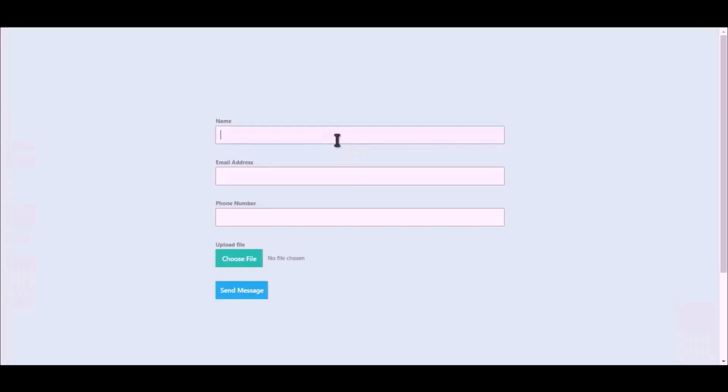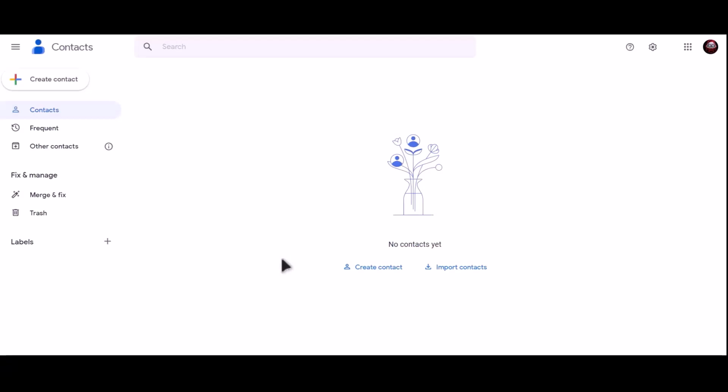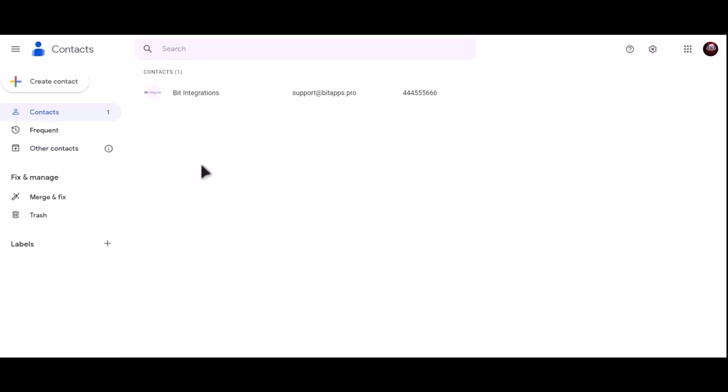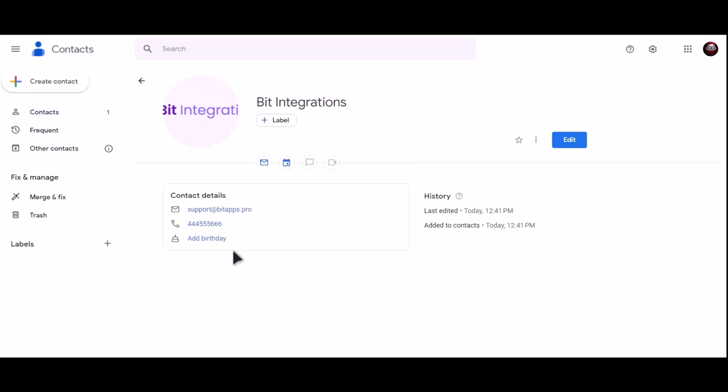Let's submit a form. Choose your file. Click on Send Message. Let's check our Google Contacts. Reload your browser. As you can see, a contact has been created successfully to Google Contacts.